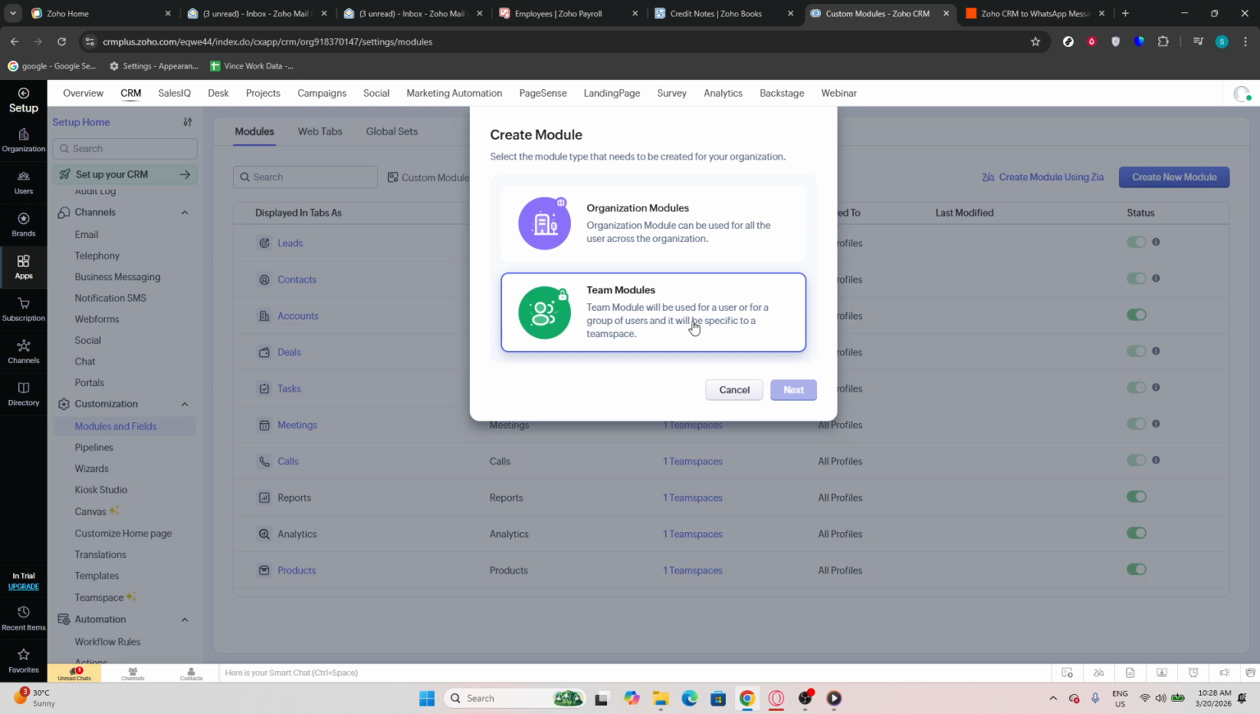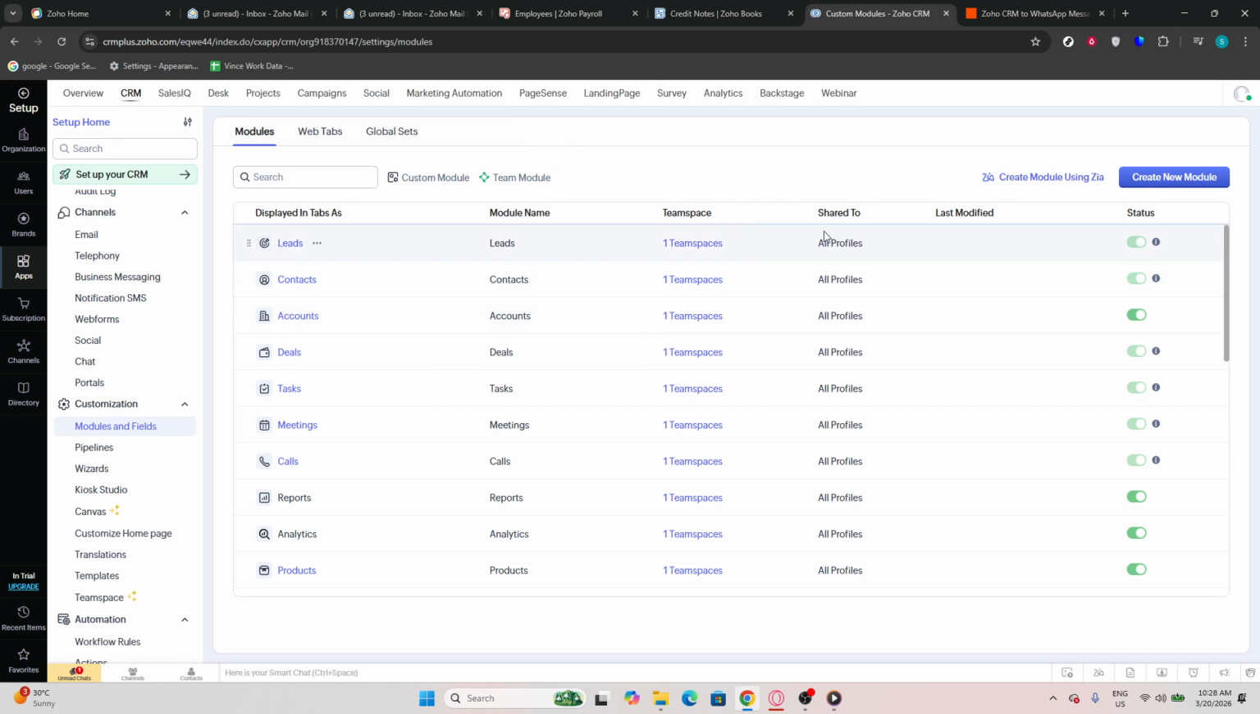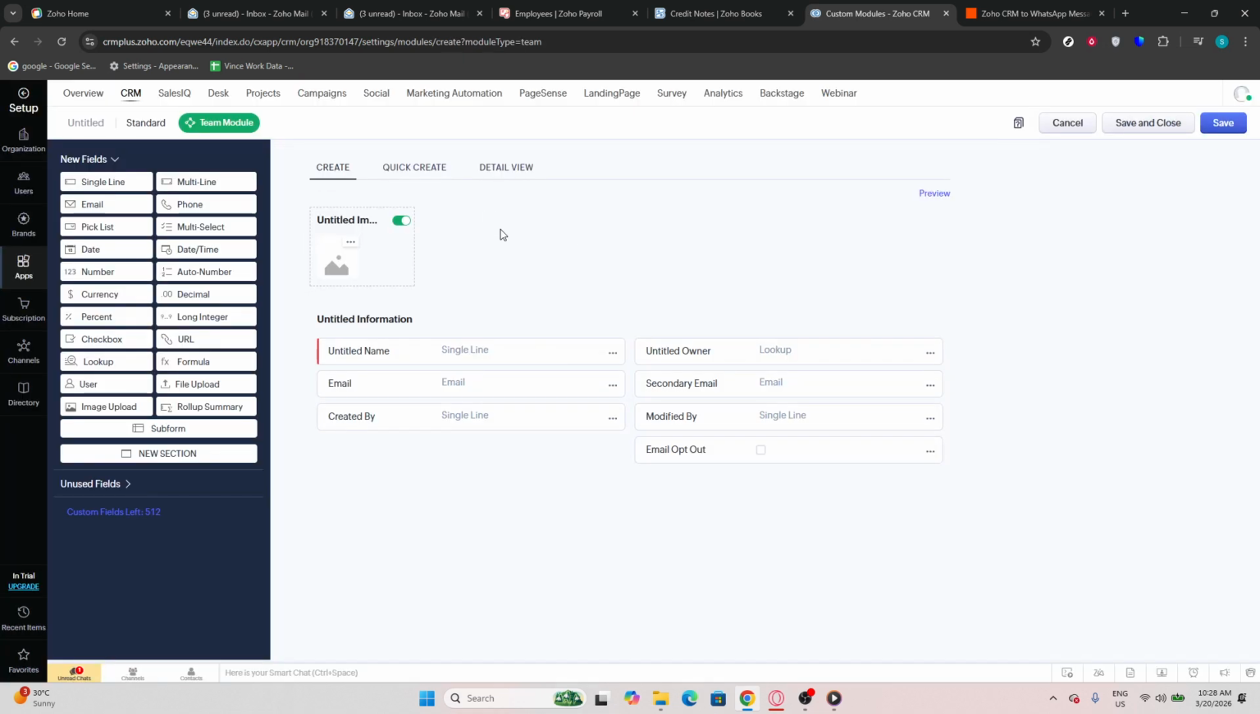Now, click on Team Modules. This will allow you to manage the modules specifically used by teams within your organization. After that, click on the Next button to proceed with the module creation process. You may need to wait a moment for the system to process this action. Now, locate and click on the button that says Create. This is a crucial step in finalizing the new module setup and moving forward.